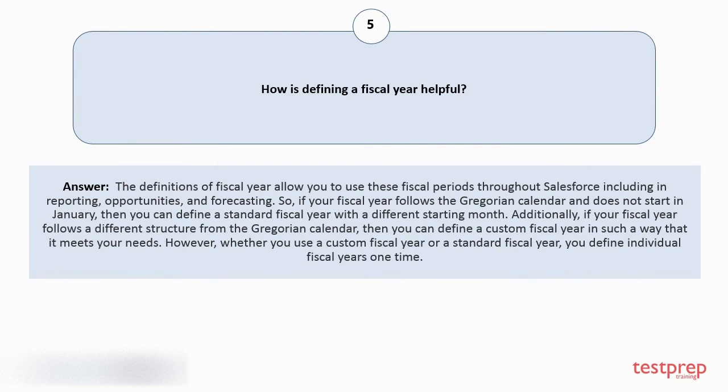Additionally, if your fiscal year follows a different structure from the Gregorian calendar, then you can define a custom fiscal year in such a way that it meets your needs. However, whether you use a custom fiscal year or a standard fiscal year, you define individual fiscal years one time.